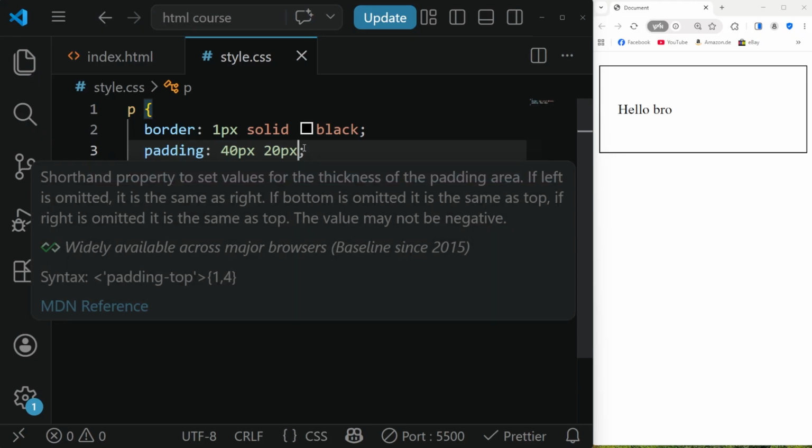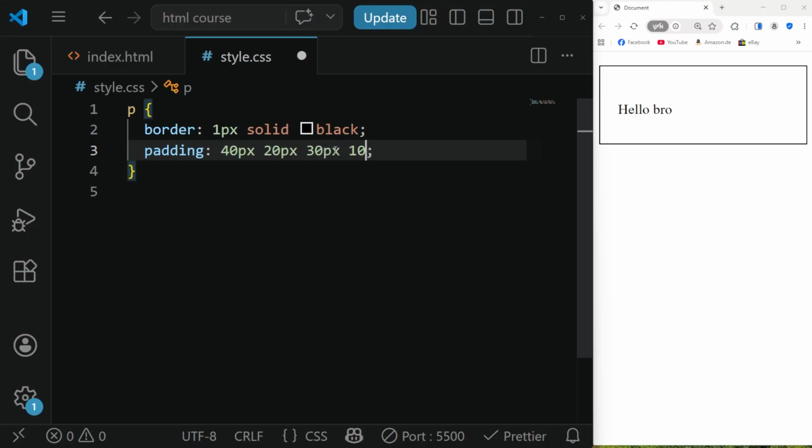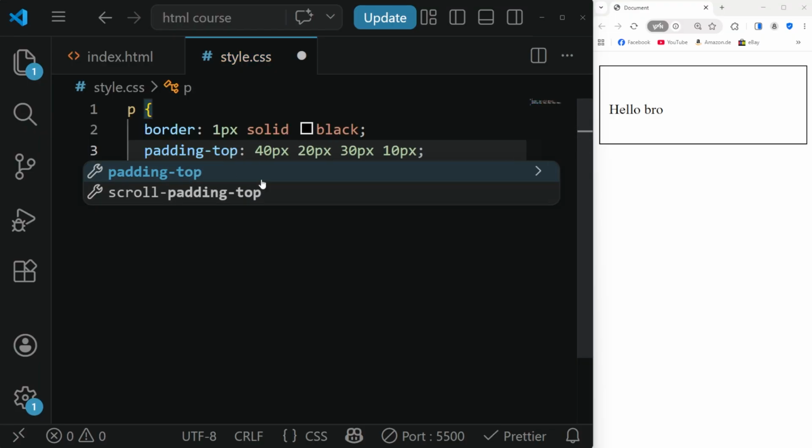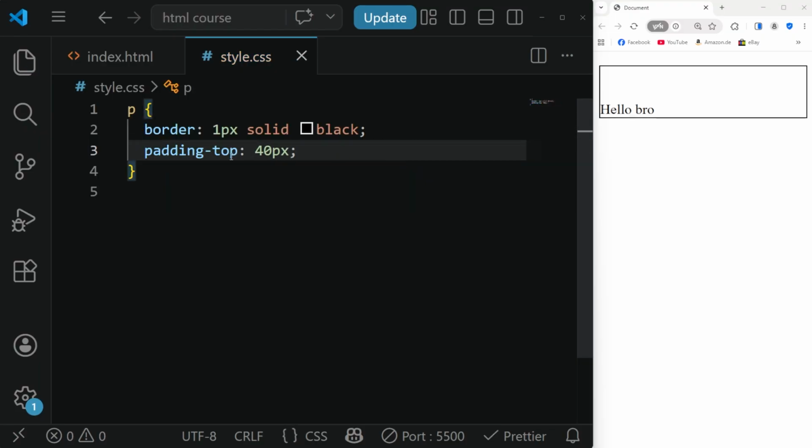And you can also use 4 values. So you could say 40 pixels, 20 pixels, 30 pixels, 10 pixels. And this would now be 40 pixels top, 20 pixels right, 30 pixels bottom, 10 pixels left. So top, right, bottom, left. So you can either use 1 value for padding, 2 values for padding, or 4 values for padding. Or alternatively, you can of course also use padding-top, like so, padding-right, bottom, left. So I think you get the idea.